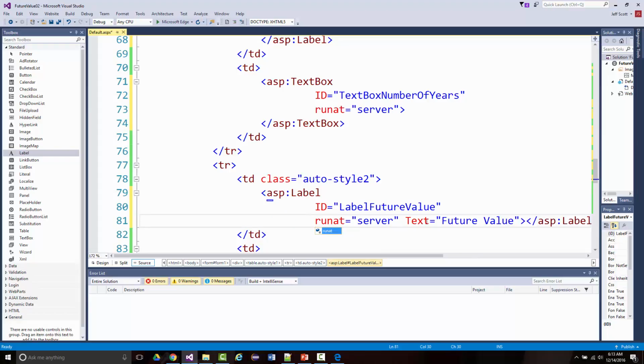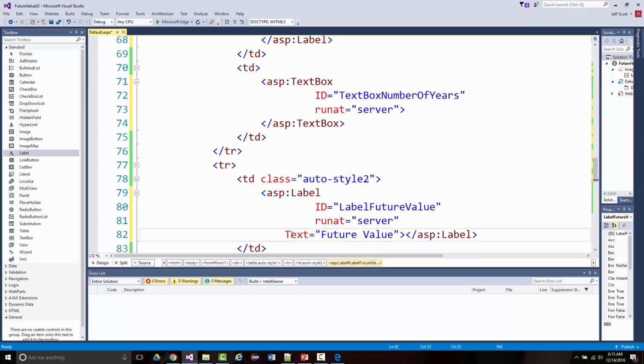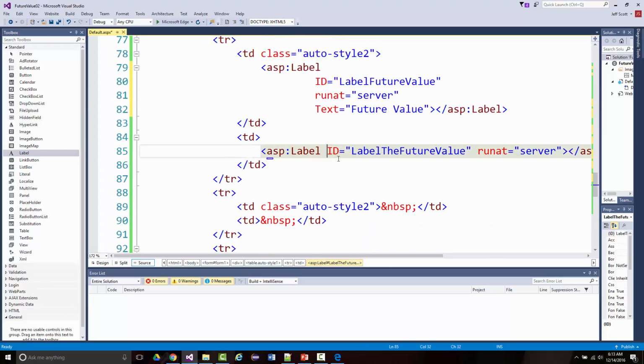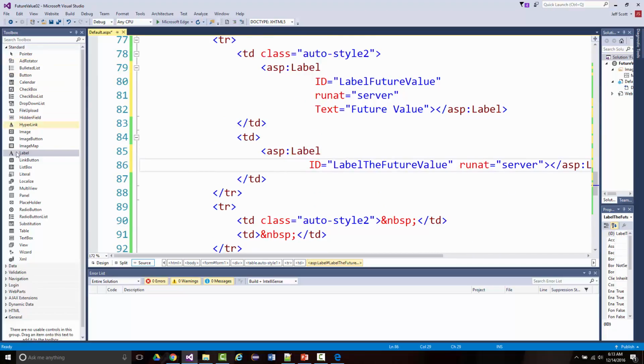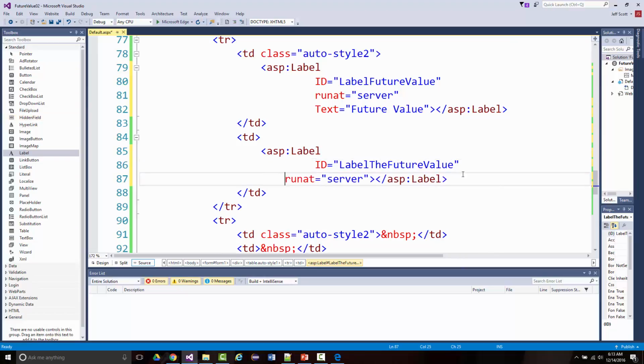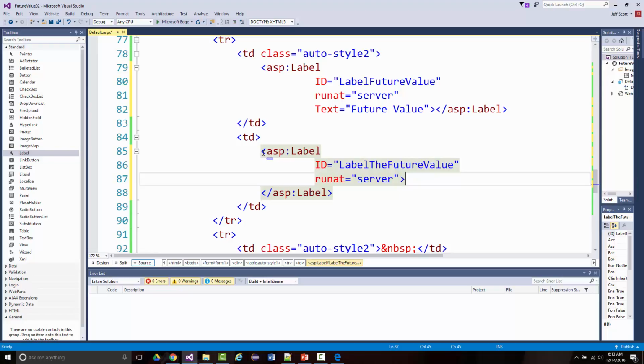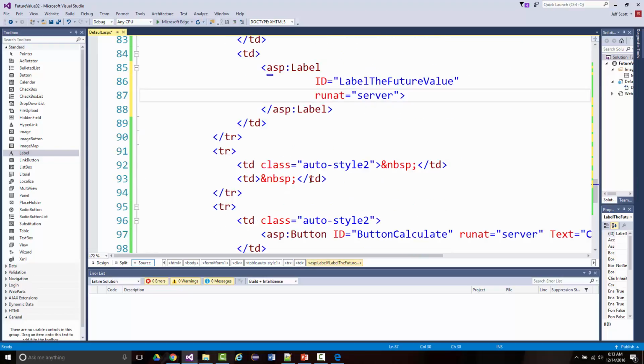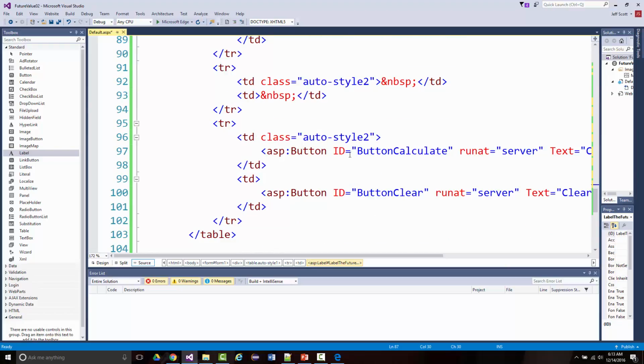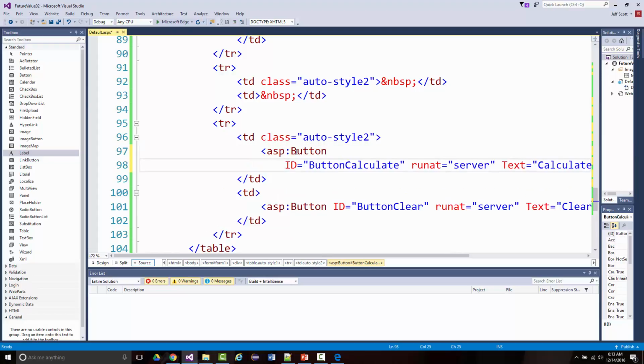Hopefully, one thing that you notice as I'm doing this, regardless of whether this is a text box or a drop-down list or a label, every single control that I put in here from the standard toolbox must have a unique ID, and it must have the words runat equals server. If I leave off the runat equals server and I change that to just label, then it becomes an HTML control. It is no longer a server-side control. It goes back to being a client-side control. That's not what we want right here.